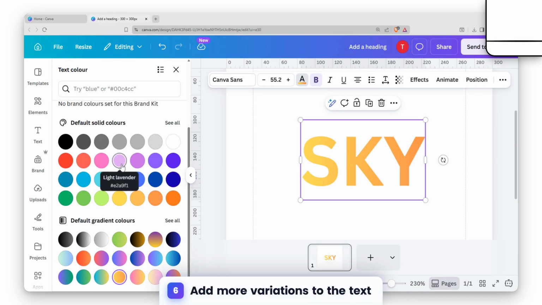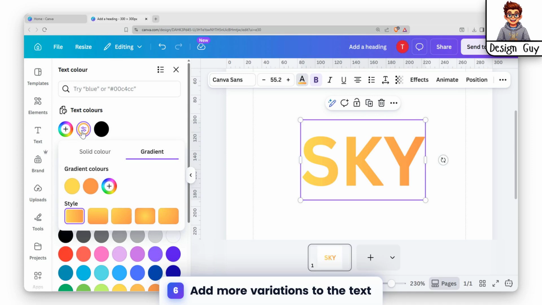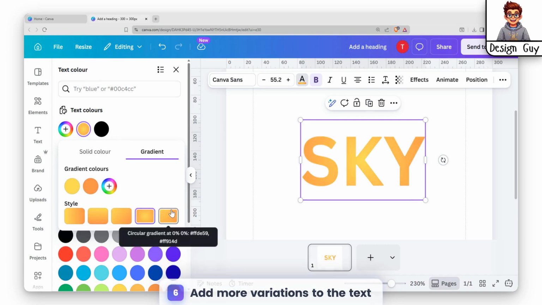To add more text variations, go to this section and scroll up until you find the gradient color option. Click on it once to open the menu, then click again to view your choices. Here, you'll be able to select from different gradient styles or line styles for your text. Experiment with these options to customize the appearance and make your text stand out with unique style variations.